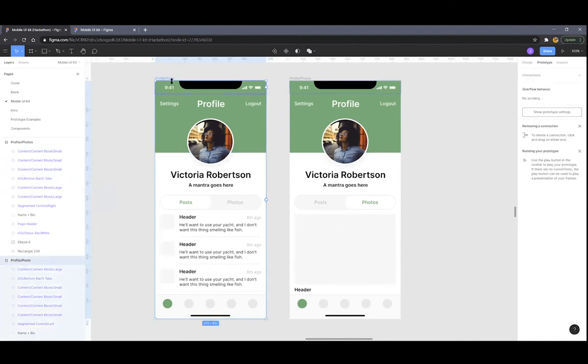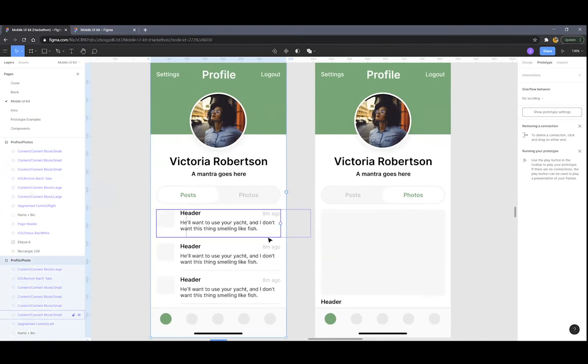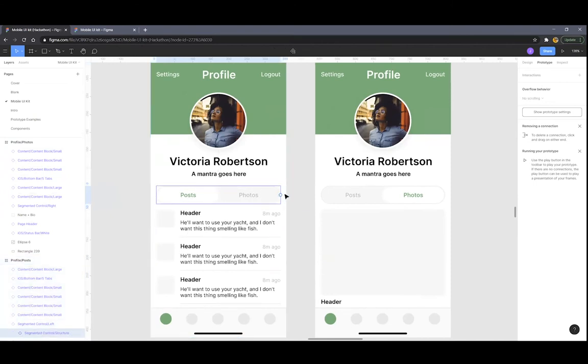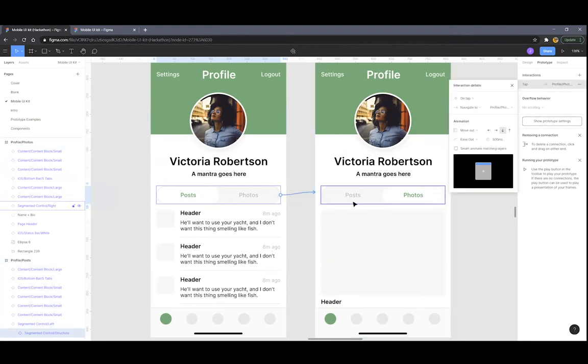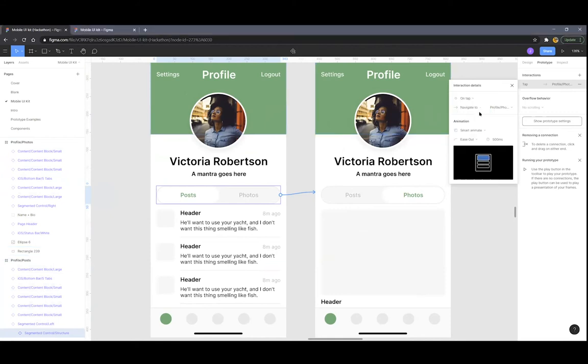And now we can create an interaction. So I'm going to select this. And when they tap on this bar here, it's going to bring us to this screen. And the settings I want will be to Smart Animate. We can set the delay of 500 milliseconds and keep everything else the same.